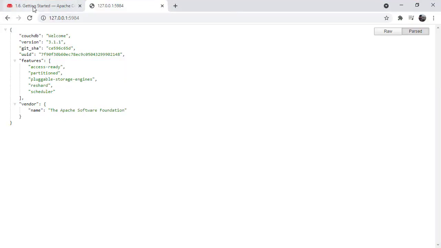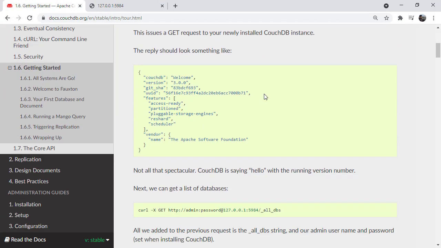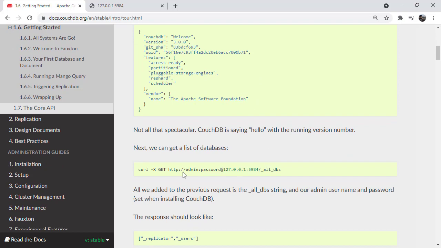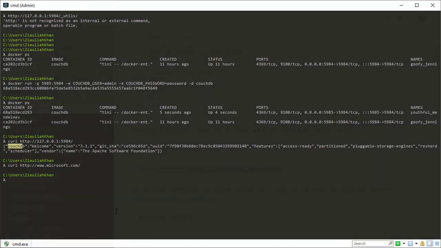So let's go back to the documentation and look at a couple of commands. The next command is saying that you can access all the databases. I have created it with the user ID and password admin. So if I come and copy this command and paste it here. Now this syntax is a little tricky. This thing here is the HTTP verb.